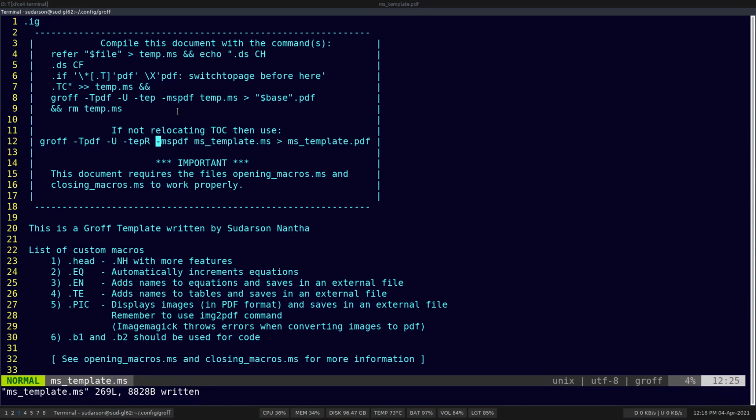And then there's -mspdf. The mspdf option is a combination of the normal ms macros and the mpdfmark macros. Plus, I think it adds a little bit more functionality. And then there's obviously the name of the document you're compiling, and then output to the PDF file. This is more or less how you'd compile a Groff document.